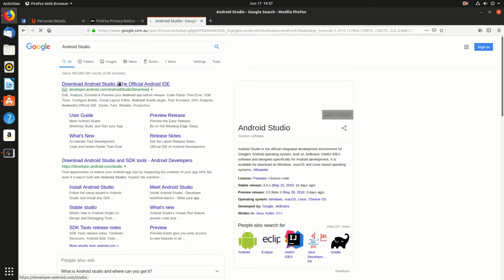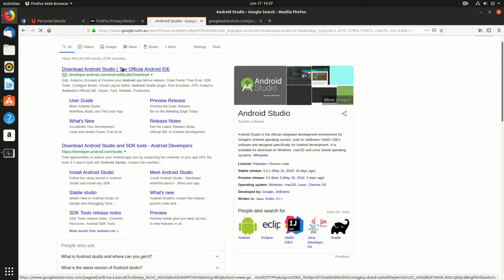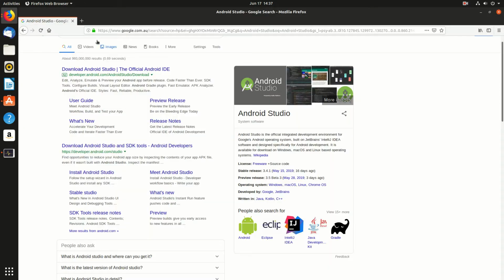So I've got the ad for the download page, which I believe will load eventually. Maybe not. Oh, come on, what are you doing? Oh, it's fine. Doesn't want to load.